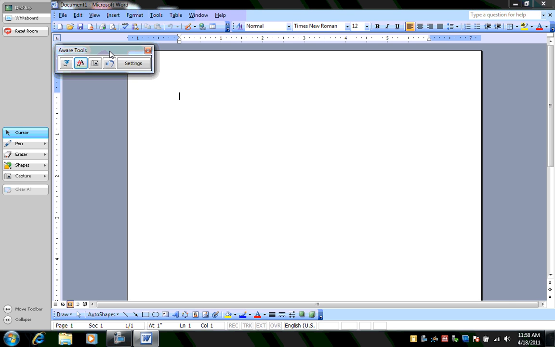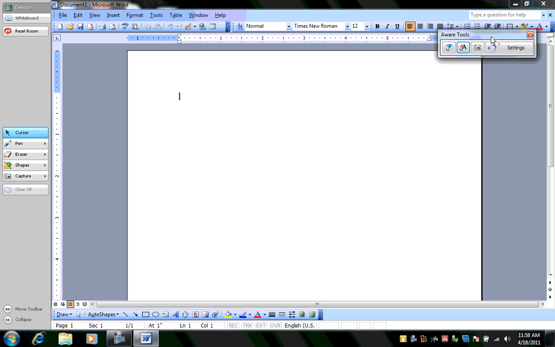Now, in your document, it may be embedded just as a regular toolbar. I have it set so that it's a separate toolbar. So I'm going to start writing some notes on my board. And I'll show you the first option for inserting this digital ink into my Word document.